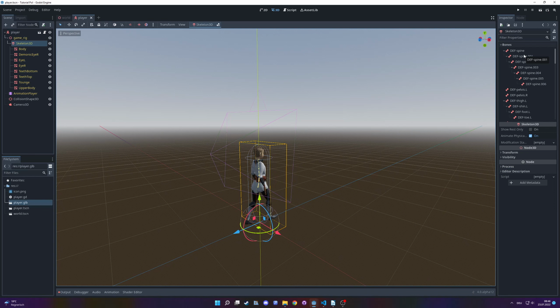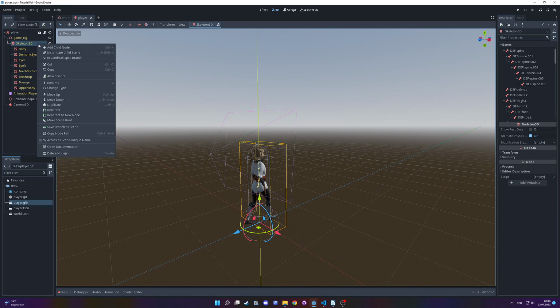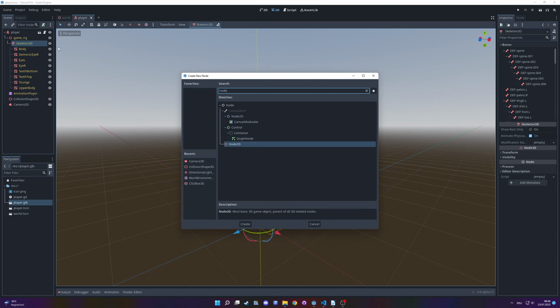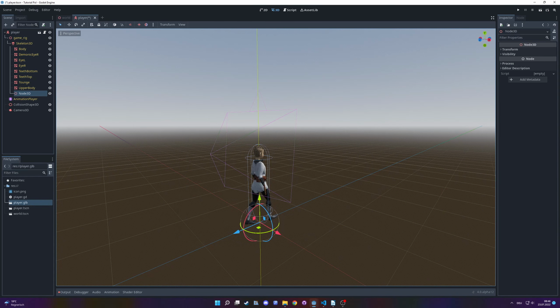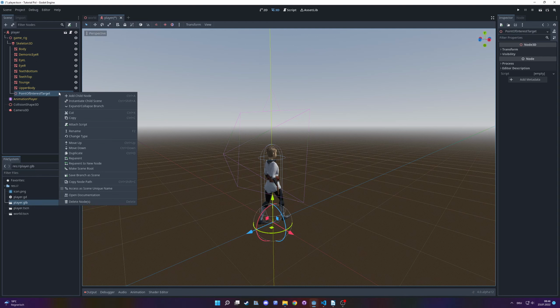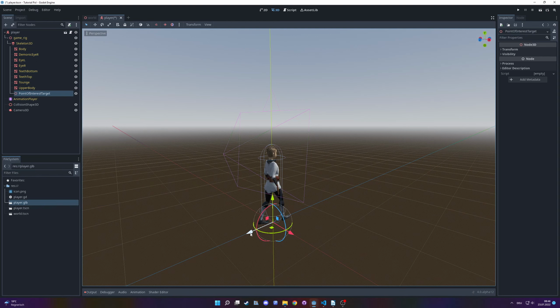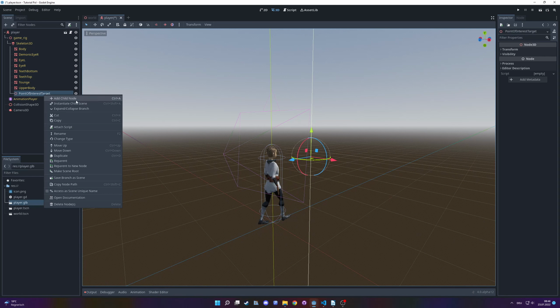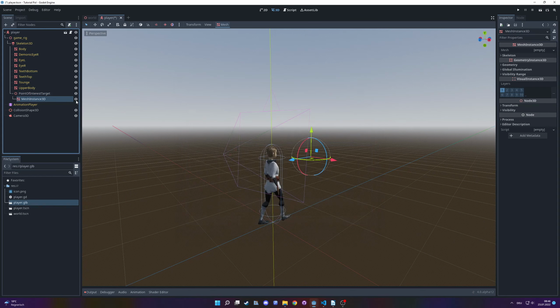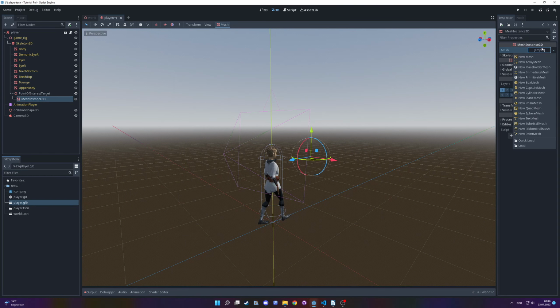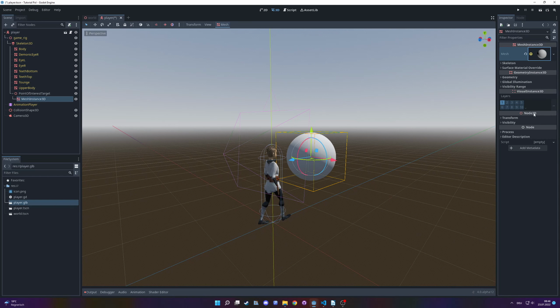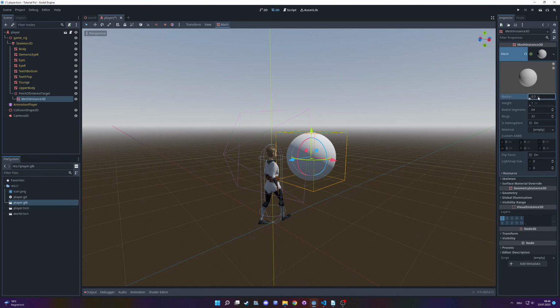We now add a node 3D to this node setup, which becomes our target for point of interest. I name this node Point of Interest Target. For demonstration and visual feedback, we add a mesh instance 3D below the point, which shows which target we just focused on.